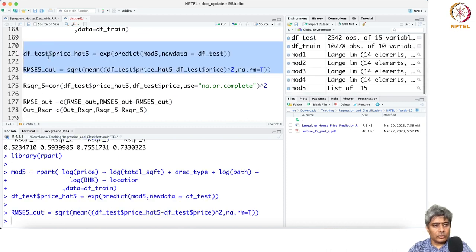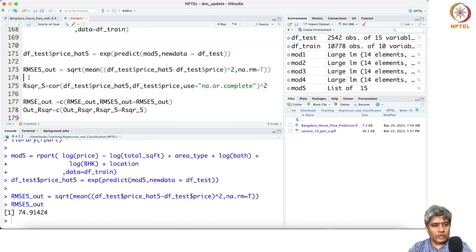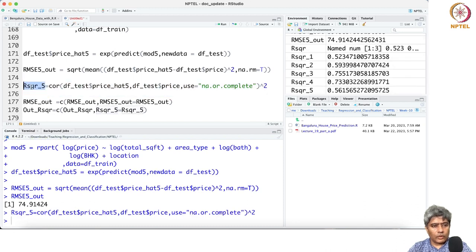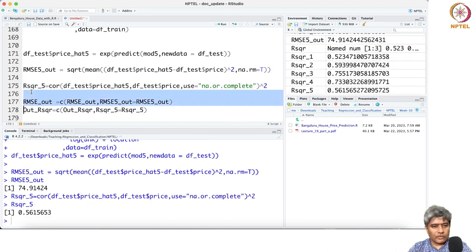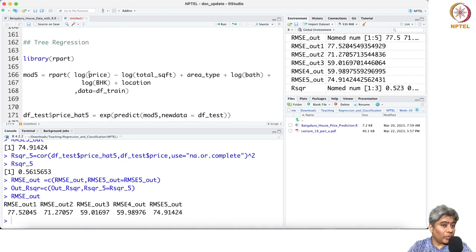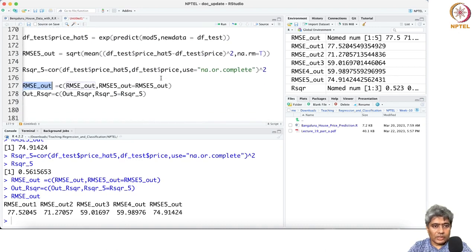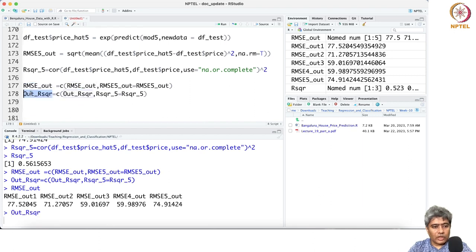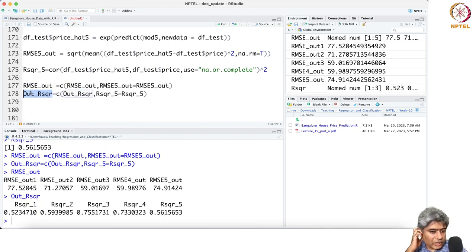Okay, so RMSE out is 74 and out of the sample R square is 56. So tree regression is giving us 75%. It's not as good as model 3 or model 4 after log transformation. We have taken log price, log total square feet and all those things. So even there, tree regression is not giving that well. So you have to be very careful.